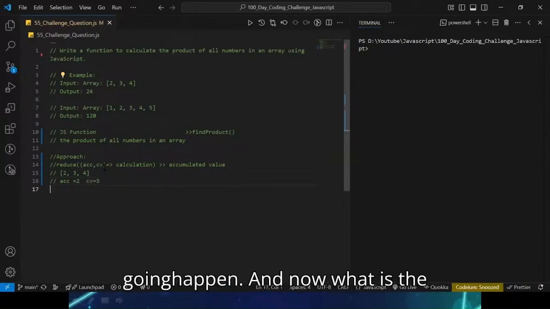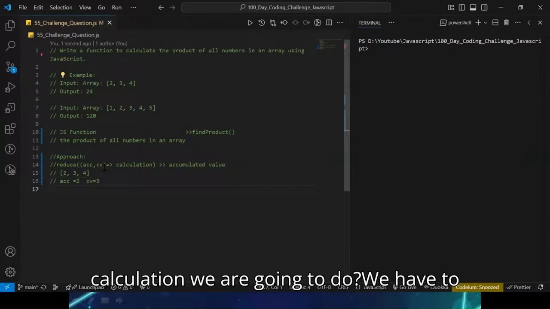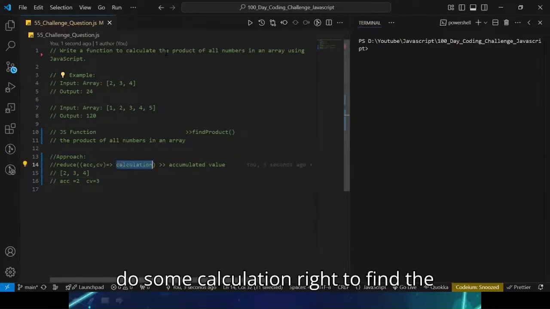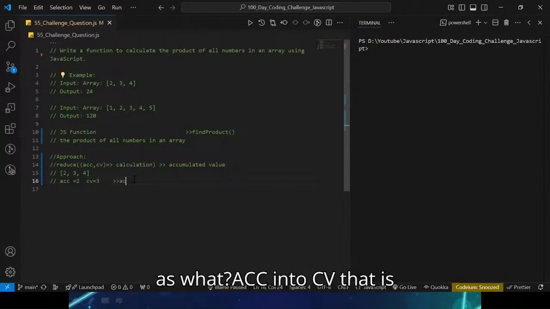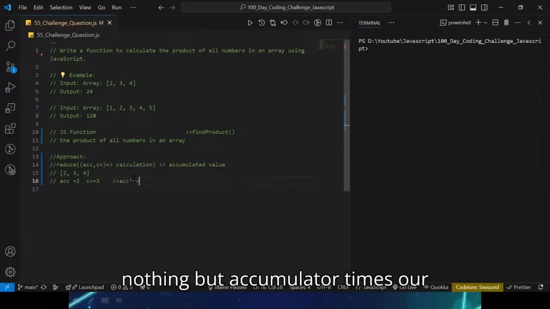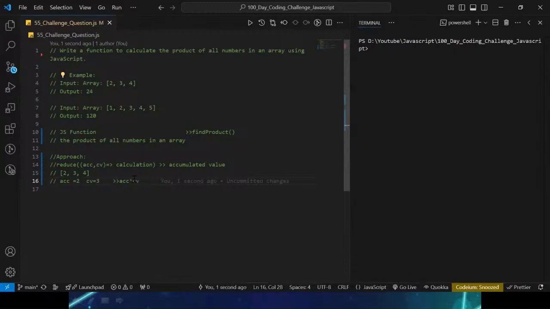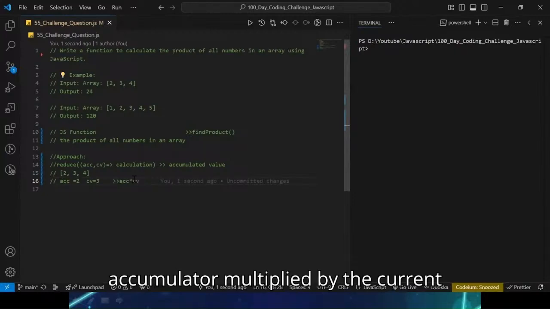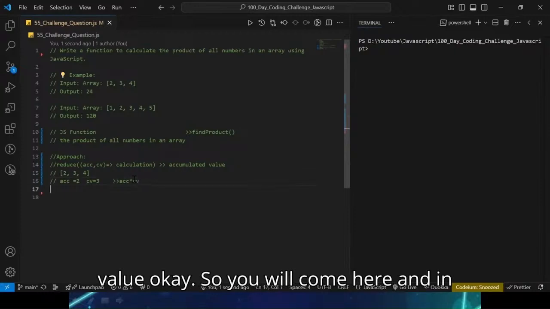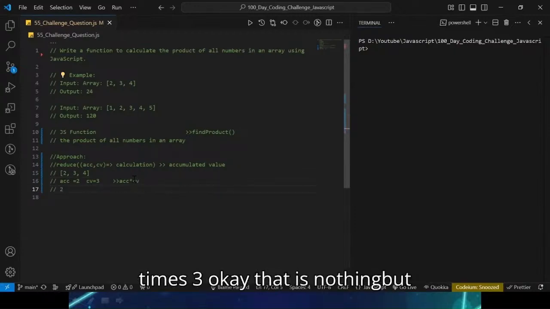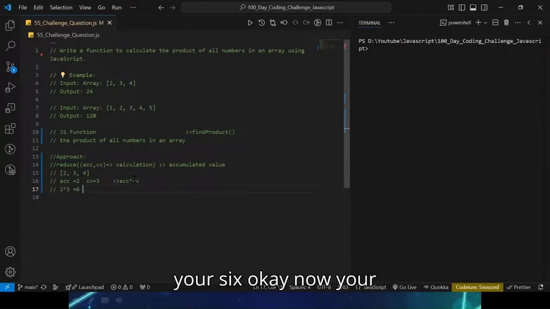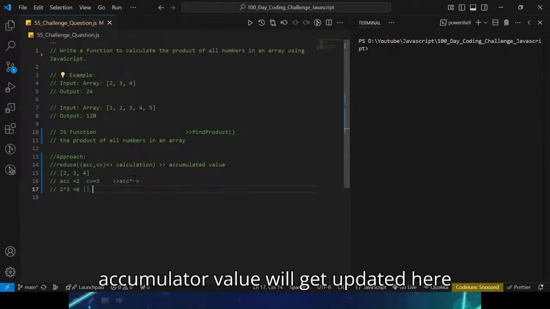Now what is the calculation we are going to do? We have to do some calculation to find the product. So we will write the calculation as ACC into CV, that is accumulator times our current value, or you can say accumulator multiplied by the current value. So in the first instance, what will happen? 2 times 3. That is your 6. Now your accumulator value will get updated here.